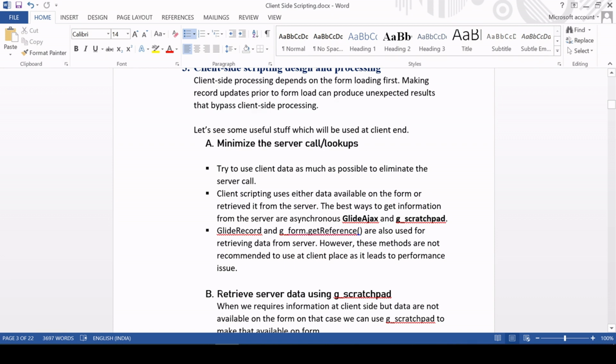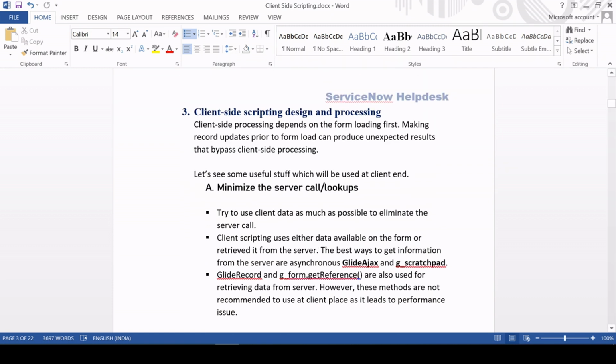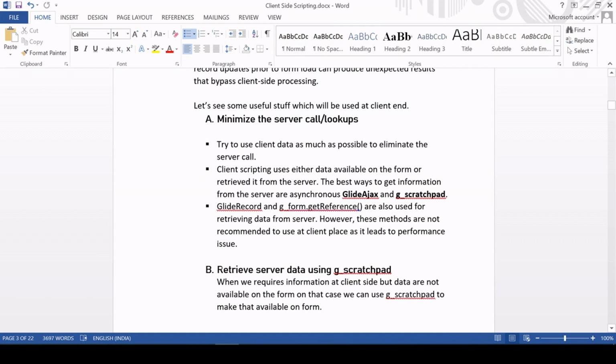If data is available on the form, well and good, we can take it and utilize it. If it is not available, let's call our server and get the data. How are we going to call? We should not write a GlideRecord directly. To make a call, we have an asynchronous call, that is GlideAjax. I have a separate topic on it in detail, because this is very important and I will cover it in detail. So with GlideAjax, we can make an asynchronous call and get the data. That is the first way to get data from the server.